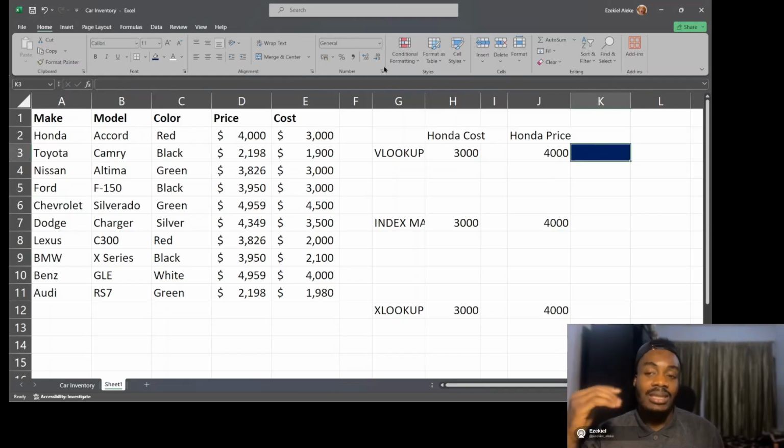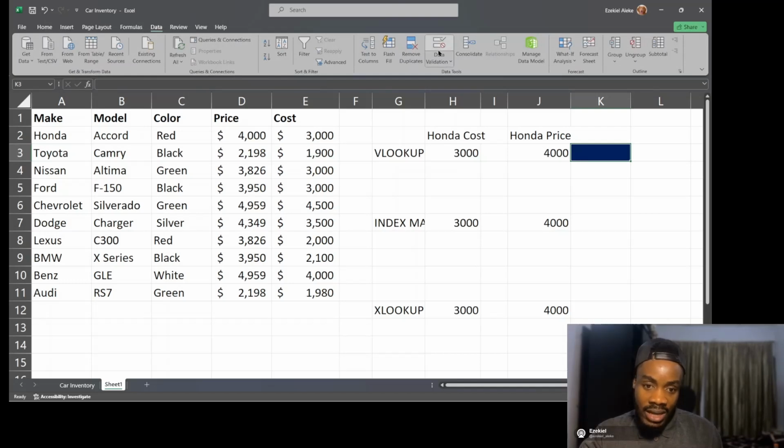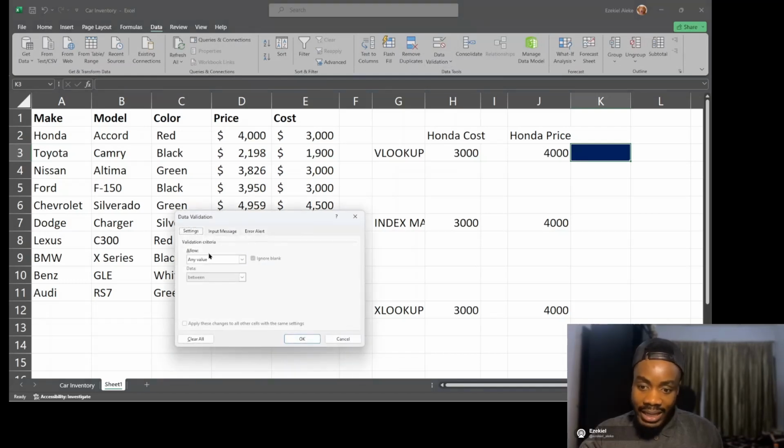So I'm going to use data validation. We call it data validation. That is a way of putting your whole list in one cell, so you can easily select from the list and then see the price of the one selected. Let me show you how to do it. Click on Data and then go to Data Validation. Here you can see we have Settings, Input Message and Error Alert. What I'm going to use is Allow. Allow any value? No, I want only a list.